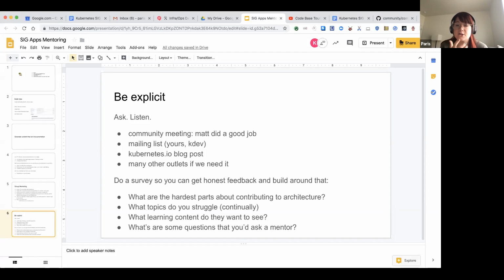And then the last thing I wanted to say is something that I've been saying this whole time, which is to be explicit and to ask people, because it seems to be a recurring theme that I hear out and about, that people just don't understand how to get to that level, or how to be an approver, how to be a reviewer.